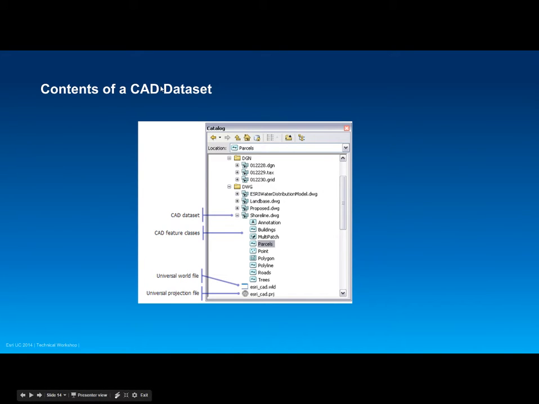One more view of a CAD data set. This is in Arc Catalog, where you've got the CAD data set and these feature classes within the CAD data set. Projection files, again, store projection information, and world files are how we translate from local coordinates to projected coordinates. We'll see that later in the presentation as well.